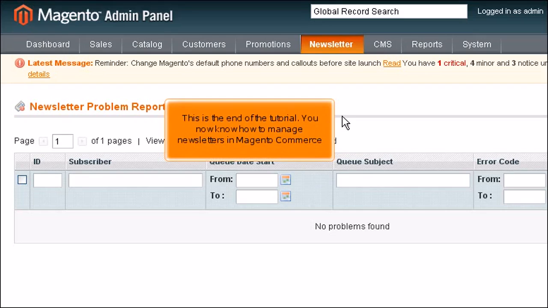This is the end of the tutorial. You now know how to manage newsletters in Magento Commerce.